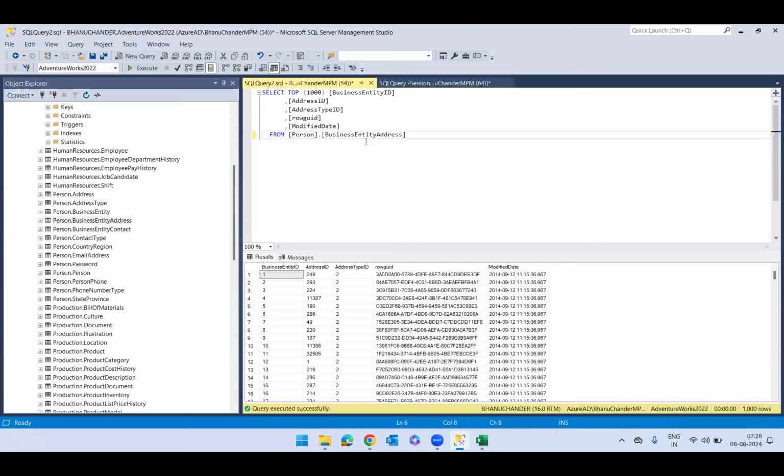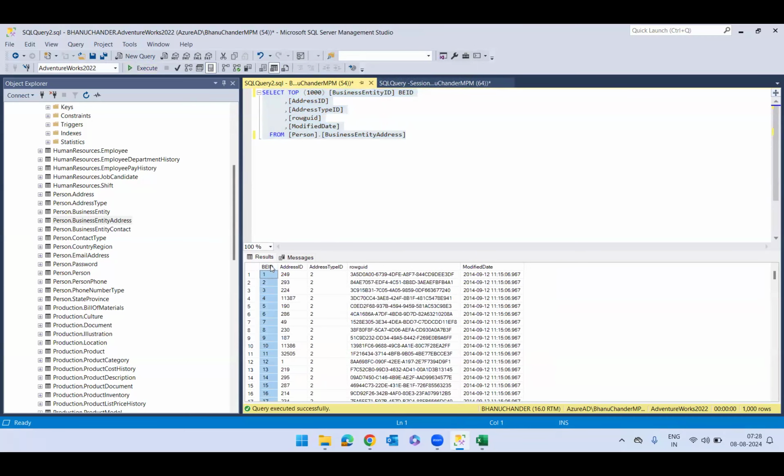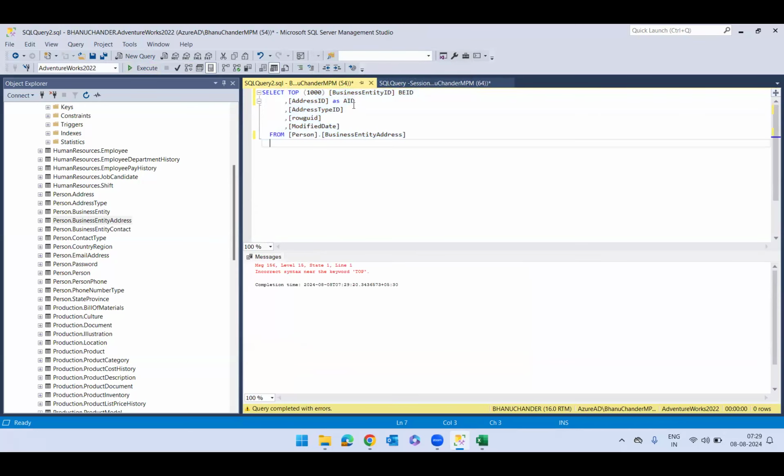Now I want to name this business entity ID as BEID. After this, I would place some space and then write BEID. Now if I execute this, you see business entity ID was renamed as BEID. And there's another way, which we will discuss here. Address ID also, I want to change it as AID, for example. Then I can use AS, which is the alias, AID. Now when I execute this one, you see, what was the mistake? Top 1000.